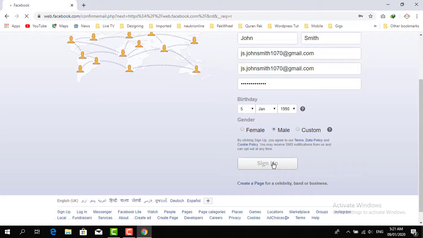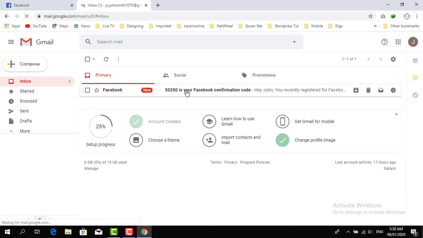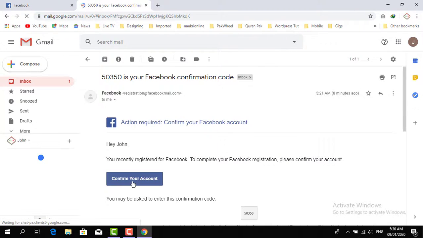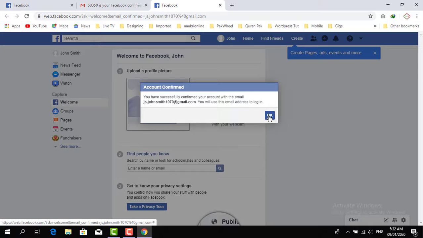Facebook sends a verification email to the address we provided. Open the email address you used for account verification. Click the link in the email to activate your account. Here is a button for Facebook account verification. Here is the account verification message.